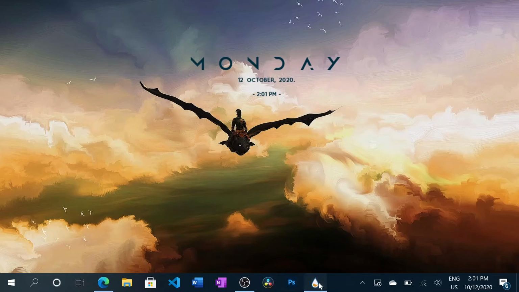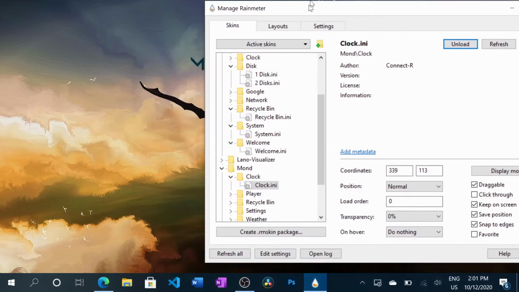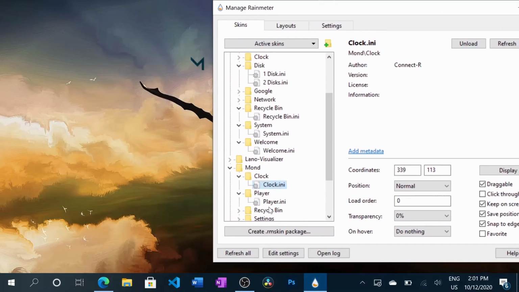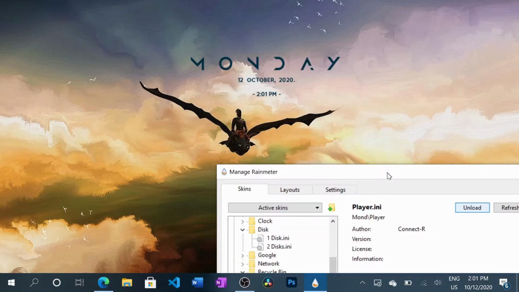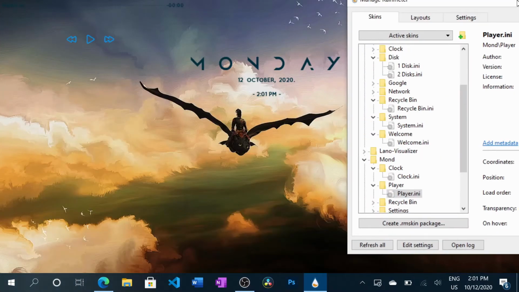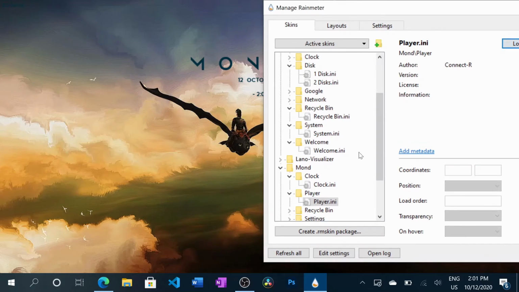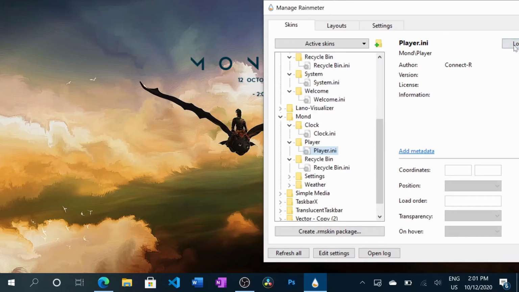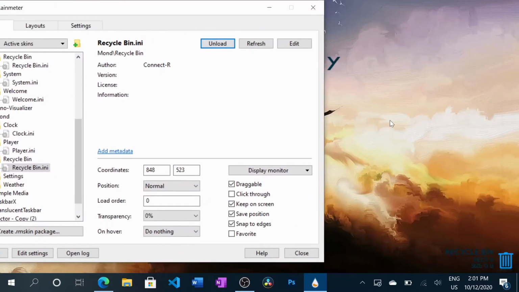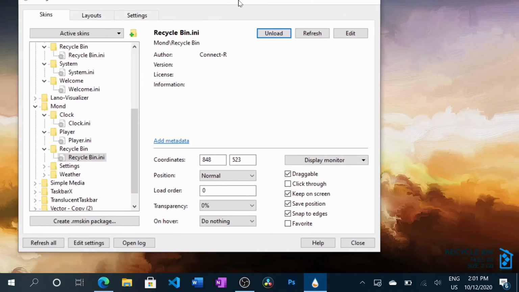The Mond package comes with a lot more settings, such as a music player. Personally, I don't like it, but if you like it, then feel free to use it. Recycle bin, I just like that. If you look here, there's a recycle bin. What that does is it just tells you how many items you have in your recycle bin and the size. I find it personally useful because if I want to check out something, it's always there for easy access.